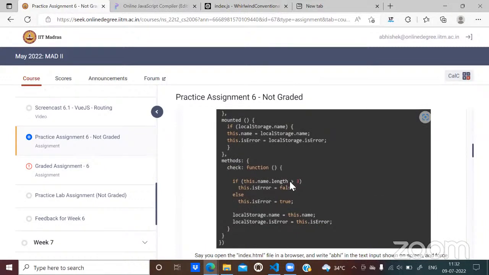What this check will do is, it will check if the length of that name is greater than 3. Of course, the length of the name is greater than 3. So it will change the status of is error to false, and it is going to put the name, that is Abhi, in the local storage, and the value of is error, false, into the local storage.